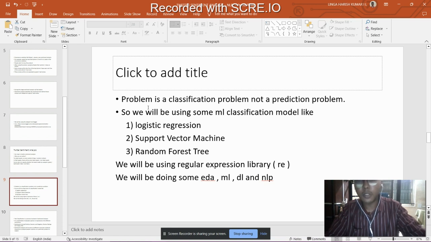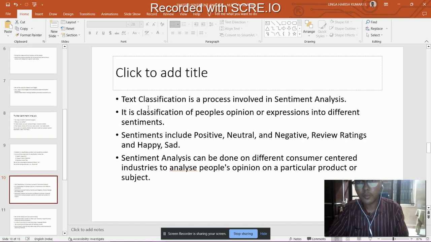Then later we'll be doing some machine learning, because we are classifying the tweets into a class of positive, negative, or neutral. Then later we'll be using some deep learning and NLP techniques. Text classification is a process involved in sentiment analysis. Text classification is used to classify people's opinion into different sentiments like positive, neutral, negative, or good or bad, or happy or sad.